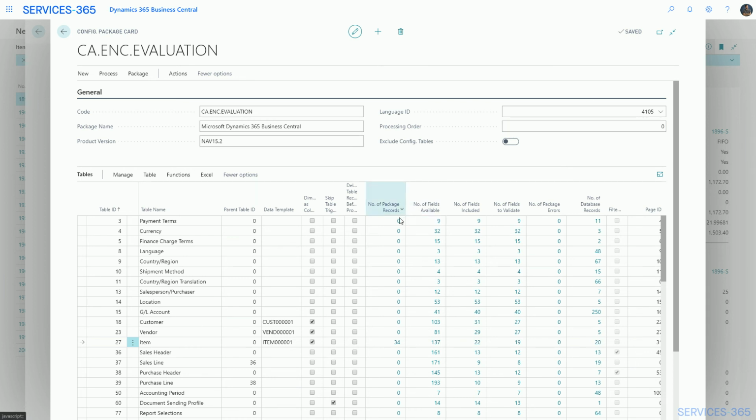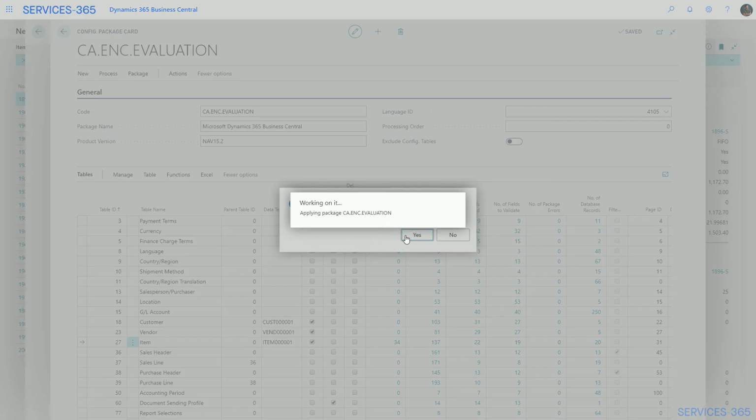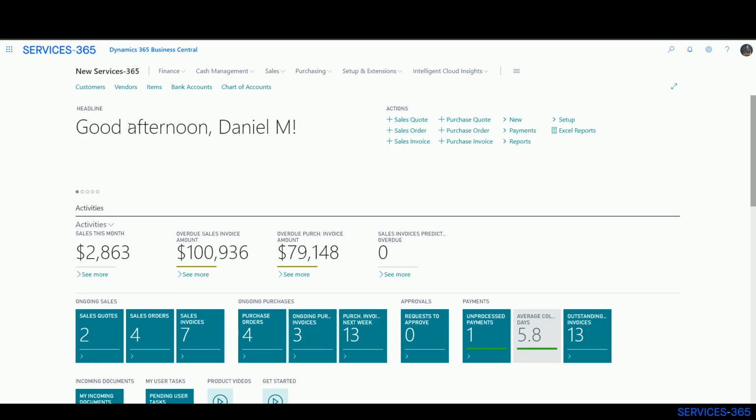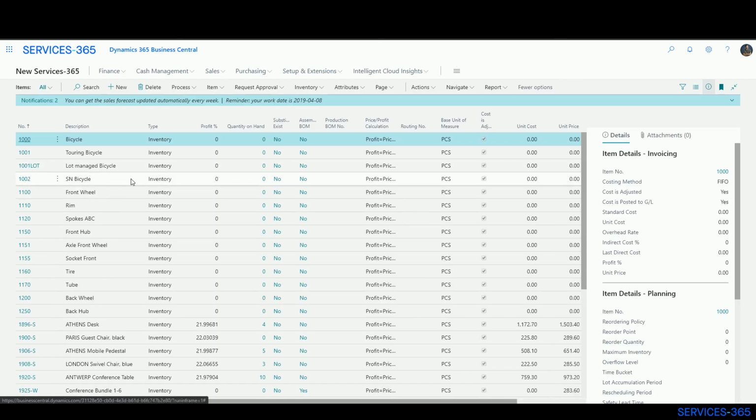And you'll see in our number of package records, we have 34, where we used to have 20, so that's the 14 additional items that we added to the list. Now we're going to hit Functions, Apply Data. And now finally, we can return to our item menu, and just like that, all of our new items are added to Business Central for us with minimum effort and maximum efficiency.